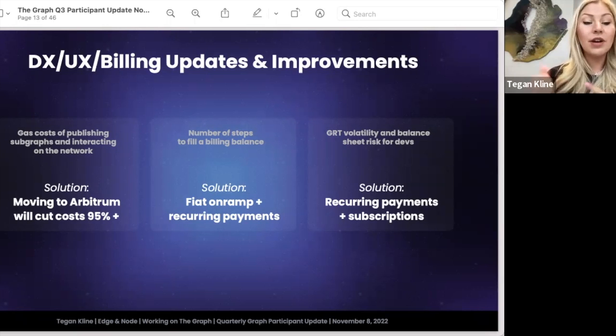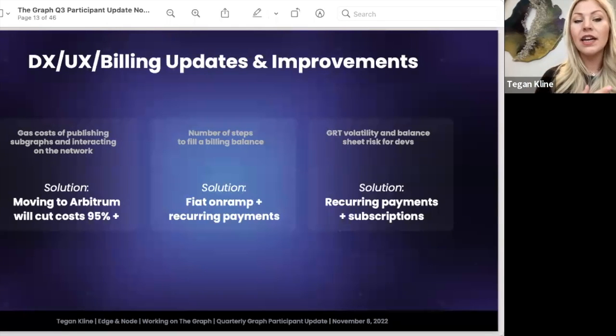So when it comes to these improvements, gas fees are a hindrance to the decentralized network today. So when you curate, when you index, when you delegate, you have to pay gas costs in Ethereum. But also when you publish a subgraph to the network, you incur gas costs as well. So the solution is moving to Arbitrum. There's a GIP that's going through the process for this. And this will reduce costs, we assume, at around 95%.